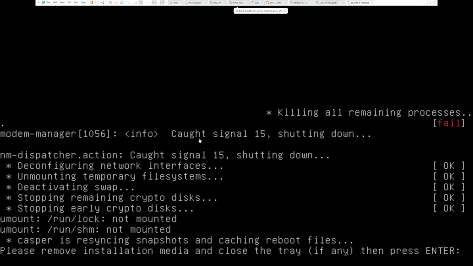Alright, and that was really quick. I mean, installation was less than 2 minutes. We're going to go ahead and reboot the system, and now we can finally take a look at pearOS. I say finally, like that took a long time. That did not take a long time at all.